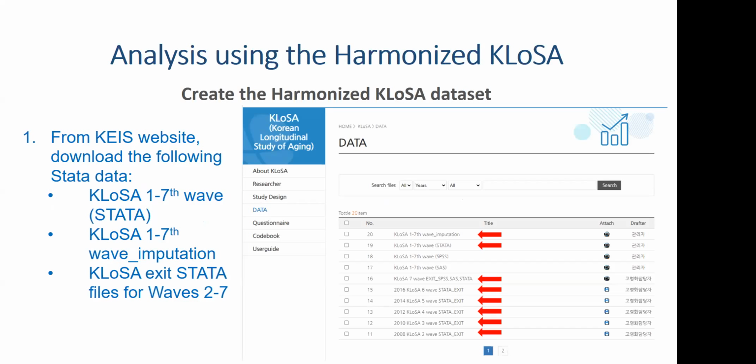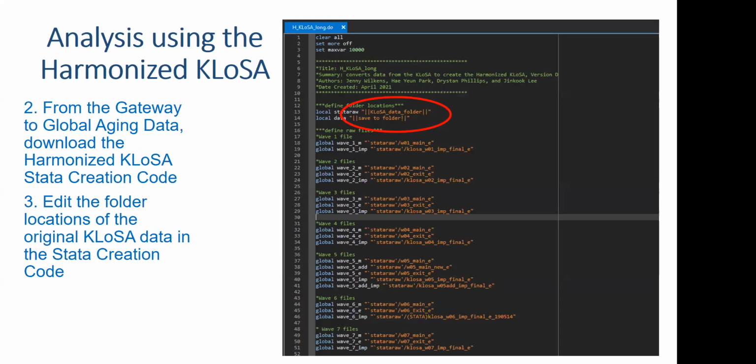As you can see, each one of these are available as a single package download. Then you'll need to download the individual exit Stata files for waves 2 through 7. From the Gateway to Global Aging Data, you'll download the Harmonized KLOSA Stata creation code. In the Stata creation code, you'll need to edit the folder locations of the original KLOSA data and where you want the Harmonized KLOSA dataset to be saved.